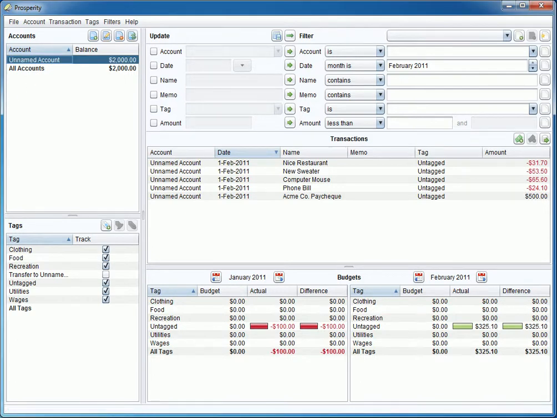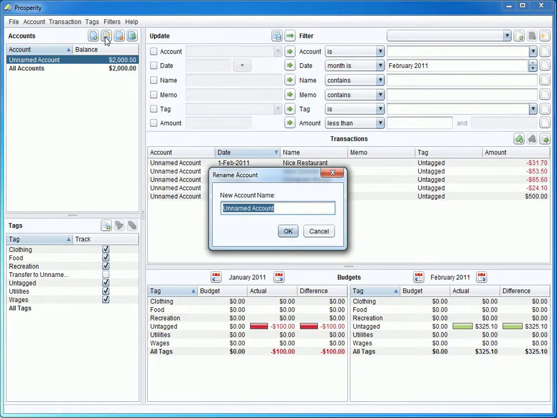That's because there were no accounts, and Prosperity realizes that the data that's being dragged into the software pertains to a specific account. And any further OFX files that you drag in will automatically be added to that same account for you. Now, it hasn't given it a particularly interesting name, so as you learned before, we can rename this account. So let's call this checking.